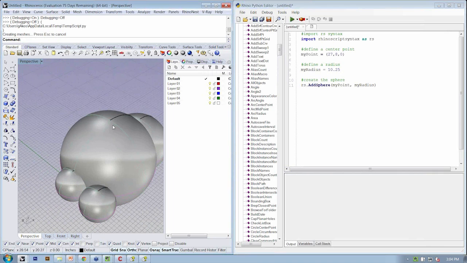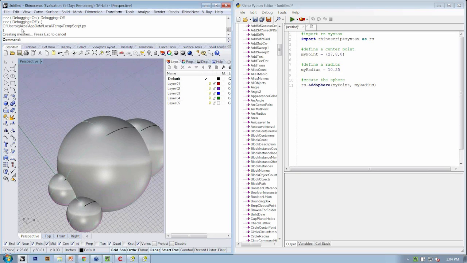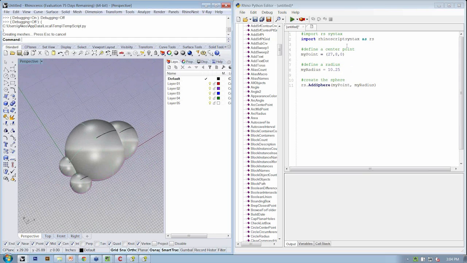Okay, now this is what's commonly called a hard-coded script. It's hard-coded. There's no user interfacing. There's no way for me in the Rhino viewport as I'm running my script to actually tell it what to do. Everything's been specified numerically here.